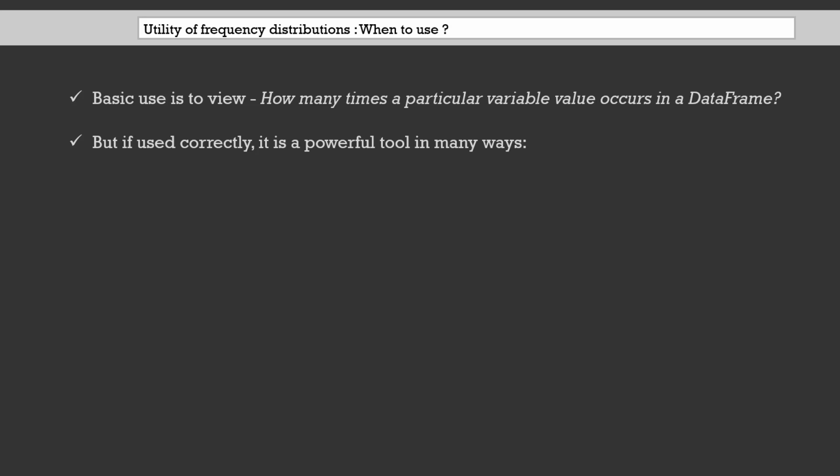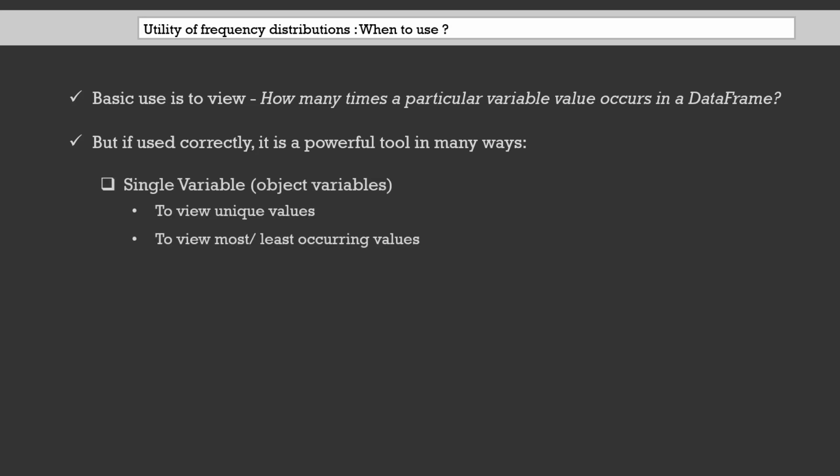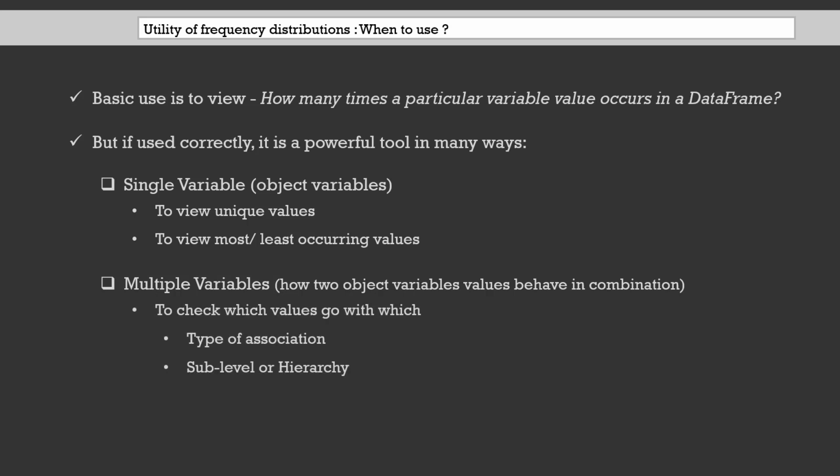We have used these frequency distributions in single object variables to view their unique values, and it can also help us identify the most or the least occurring values in these object variables. When applied on multiple object variables, these distributions can help us see how their values behave in combination. That is, how the values of two variables are associated in terms of groupings, or if they follow a certain hierarchy or sub-level structure. On multiple variables, we can also use these distributions to check for the level of uniqueness or for the presence of any duplicates for a particular variable combination.